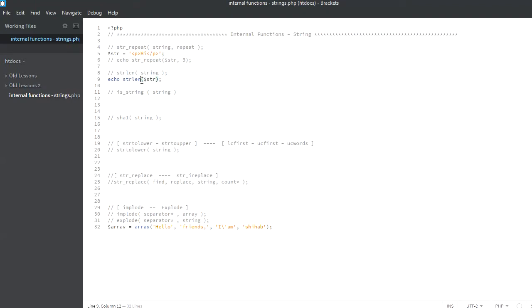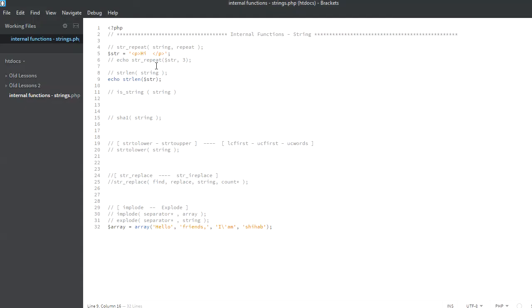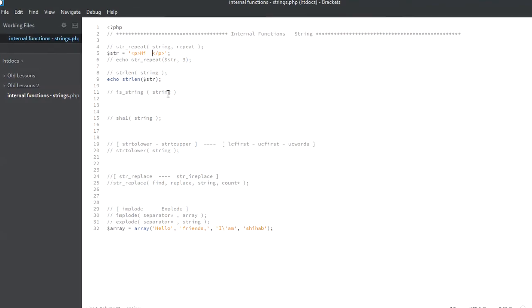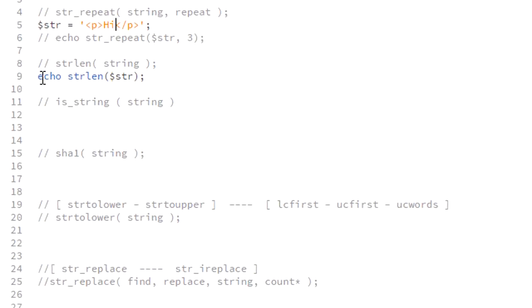One more thing we want to say about strlen. This one will count even the spaces. So right now I added 2 spaces after the word hi, so these are counted. So now the string length will be 11, not 9. Let's save this and go check, refresh, and now I get 11. Okay, because it counted the 2 spaces. So let's go back. So this is everything about the string length.